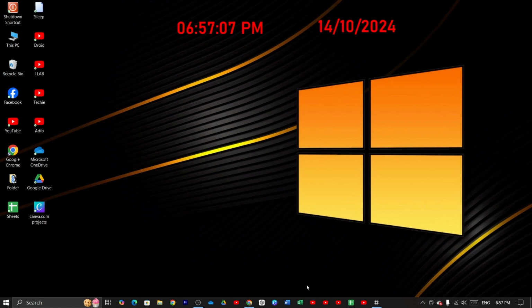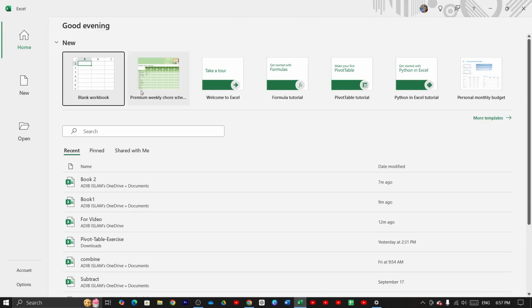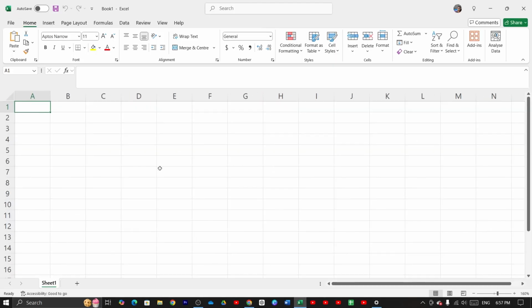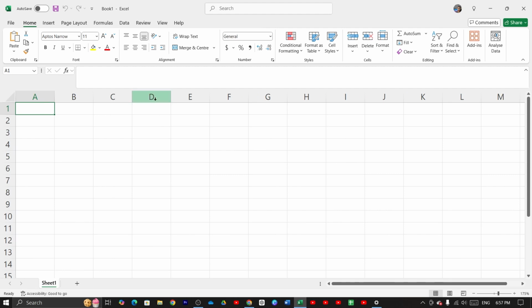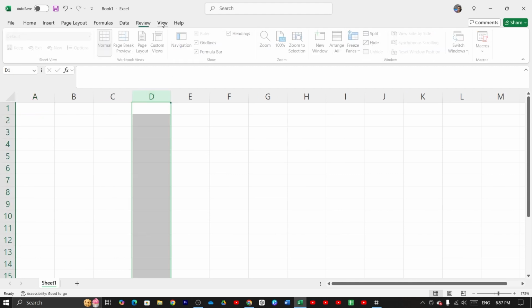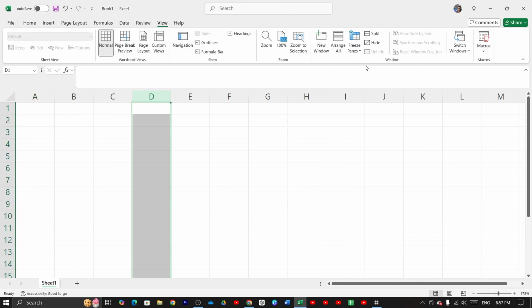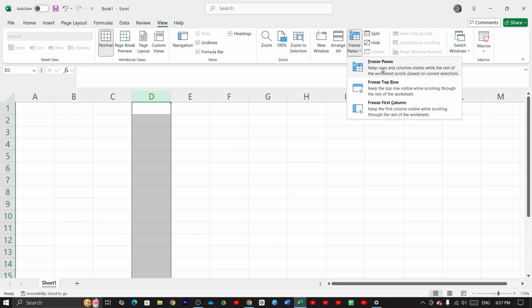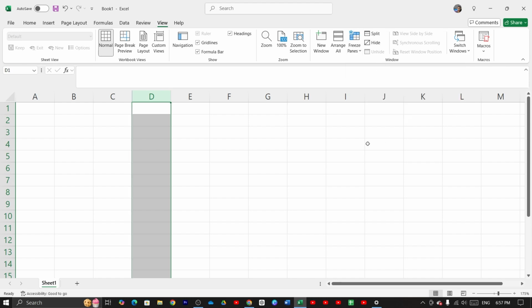So at first open up your Microsoft Excel and then open any document. Now for the first method, just select the column that you want to freeze. Then click on View tab, and then on the window option you can find Freeze Panes. Then just click here, then click on Freeze Panes, and it's done. You can see your column has been freezed successfully.